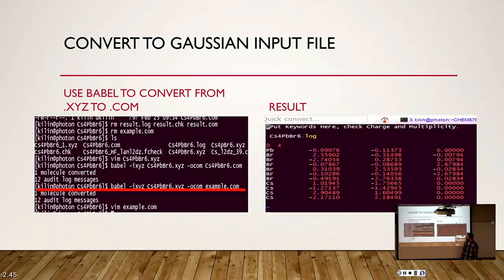Okay, so you'll need some sort of starting input. I decided to start with an XYZ file because XYZ you can read with Jmol, and Jmol is free, so anyone should be able to use it. So the first thing you'll need to do is convert that XYZ file to an input file for Gaussian, the COM file. So we've done this before with Babel, but I thought I'd just remind you guys. You have the babel command, you have the -i for input, xyz for the XYZ input file, the name of the file you're going to convert, and then -o com, and then the name of the file you want it to convert to.